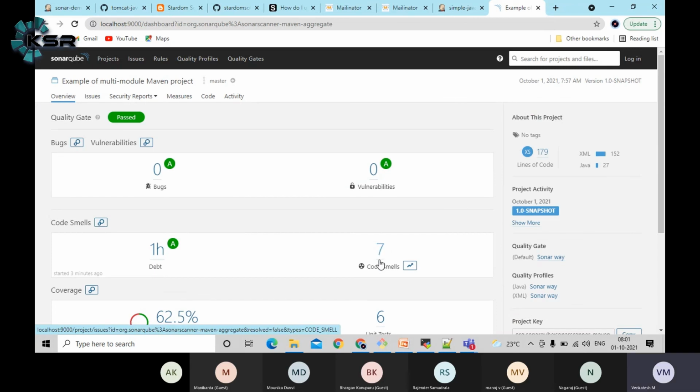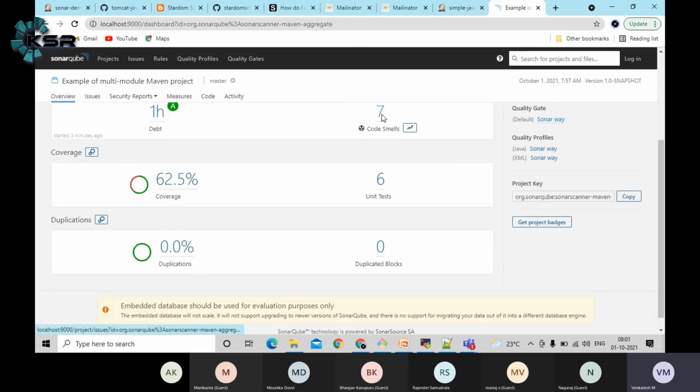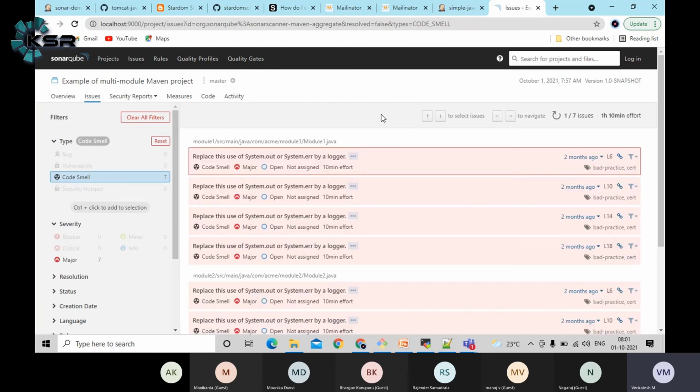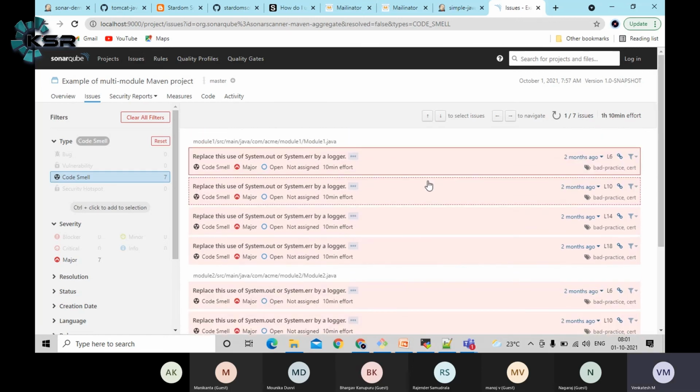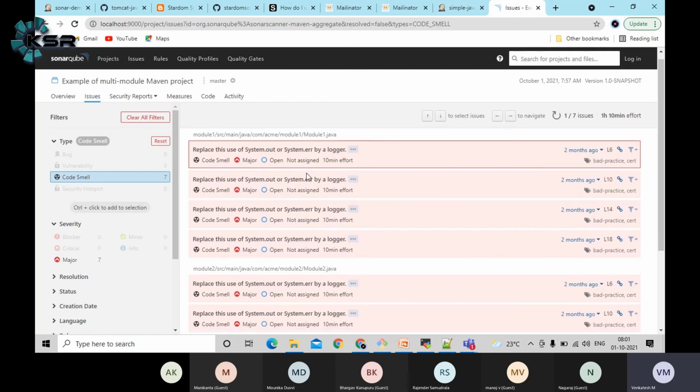Currently this just shows some basic code smells only. If you see a real-time example, you will see more. There is some code base which has violated the standard. That's where it is showing like this, guys.